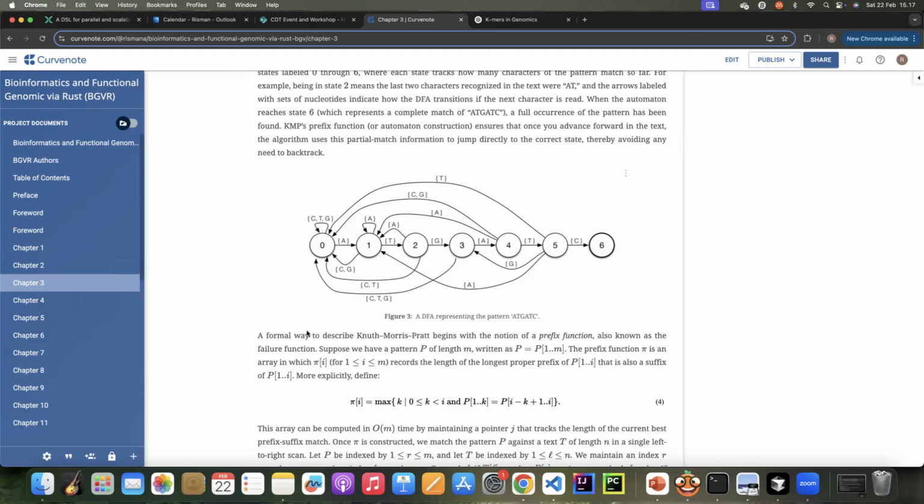The formal way to explain KMP is using the prefix function, also known as the failure function. For example, if you have a pattern P of length M, the prefix function is an array in which the entry at position i records the length of the longest proper prefix of P. Yeah, I think the mathematics explains it better than me.